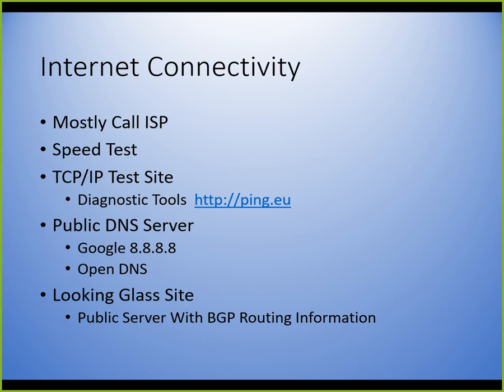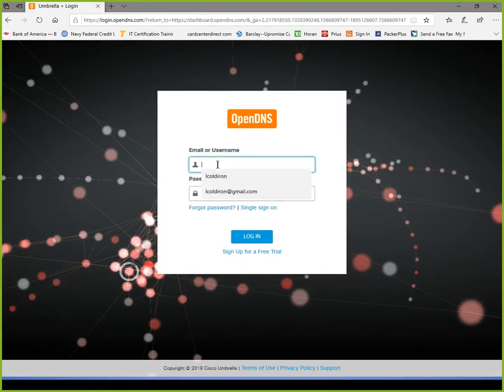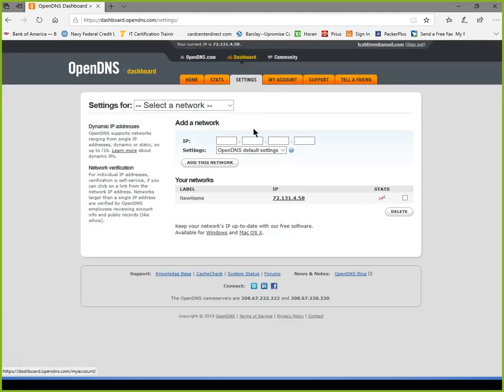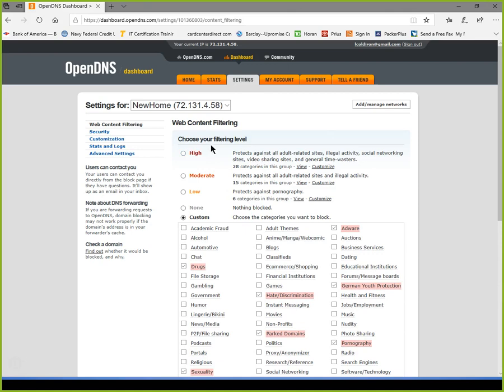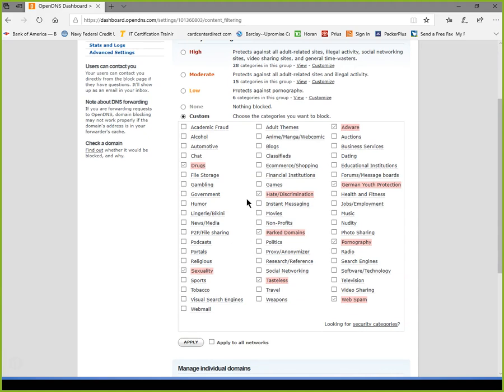Yeah, it is a Cisco organization, and you have to make an account, obviously. And I think this is the one. When you do it in the settings, over here, you can specify filtering, and you can do a custom filtering, things like drug, sexuality, parked domains, hate discrimination, things that I don't want to be resolved by DNS, tasteless, web spam, pornography, German youth protection, and it tells you what these things do, AdAware.